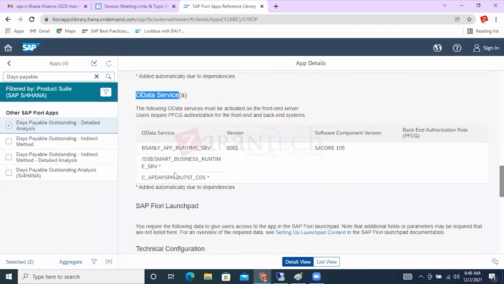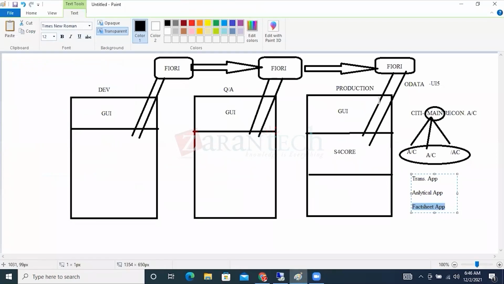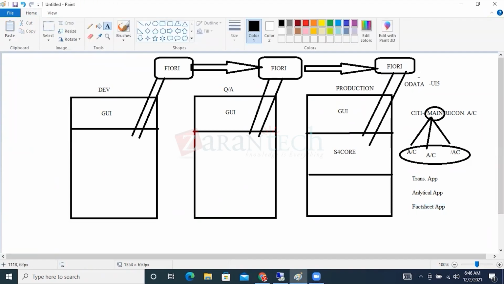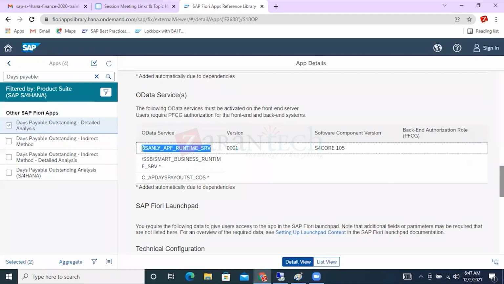This OData service has to be activated. If I don't activate the OData service, the data will not flow from the FIORI to your S4. The OData is nothing but your interface connectivity between the FIORI and the S4. You can see this is my OData connectivity.